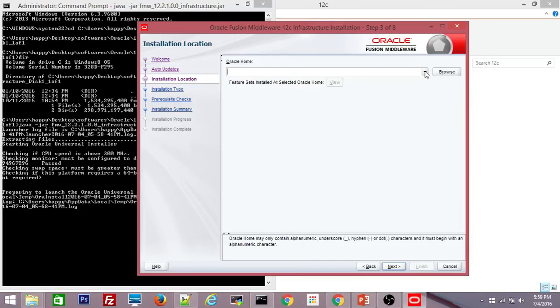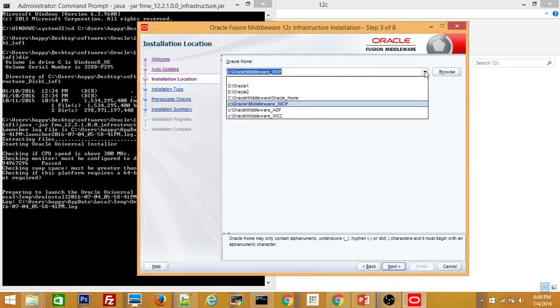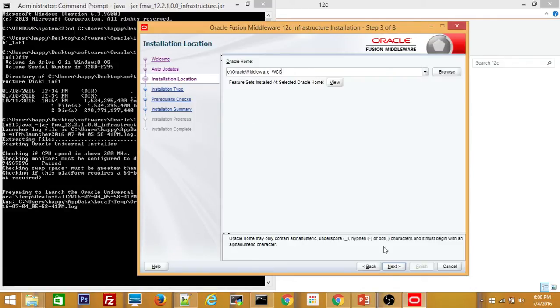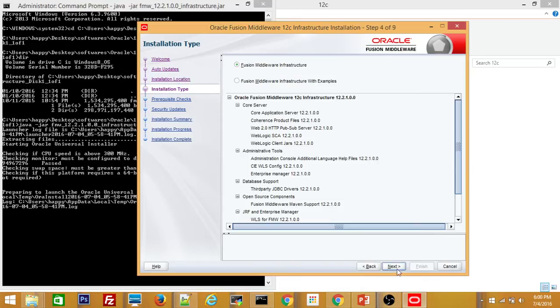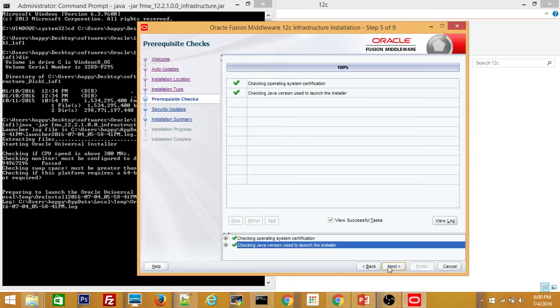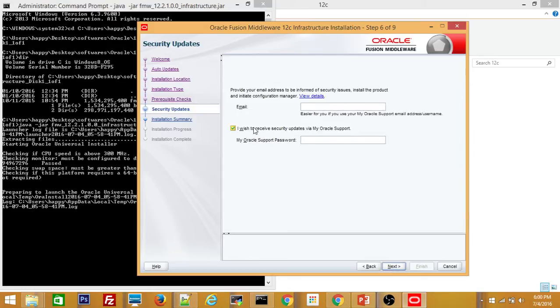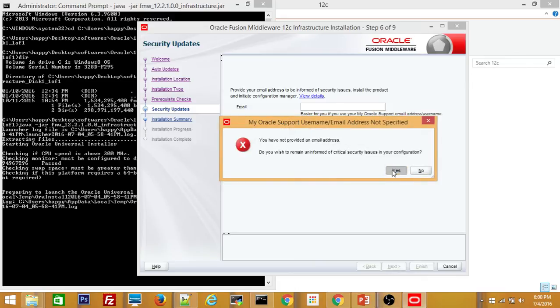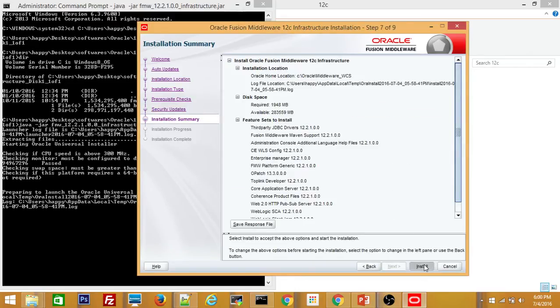And here you have to provide the middleware location. Since I already have the products WebCenter Portal, Content and ADF, I just want to name this in a different way, middleware WCS. Then say next. I would like to install only the infrastructure. I don't want to install with examples. So just proceed with next and then say next. I don't want to get the updates from Oracle, so uncheck this, say next, say yes, then say install.